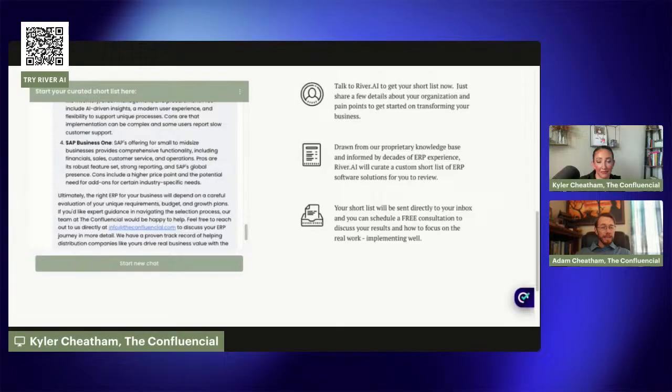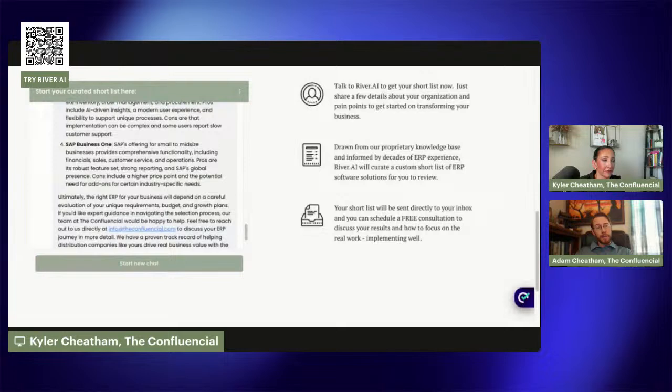Ask us, why isn't Epicor on this short list? And we'll dig into that and say, you know what? That's a great question. What makes you think it ought to be? And you say, well, as a distributor, I've heard great things about their transportation modules and those types of things.